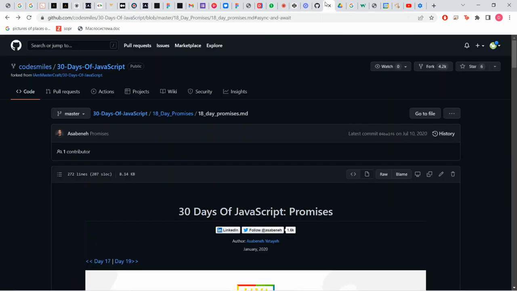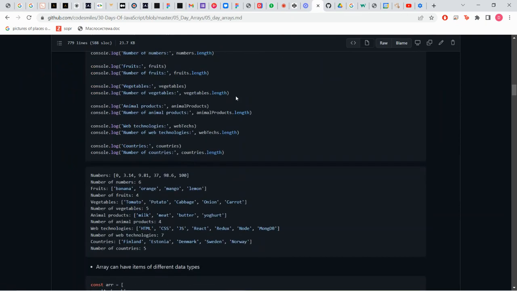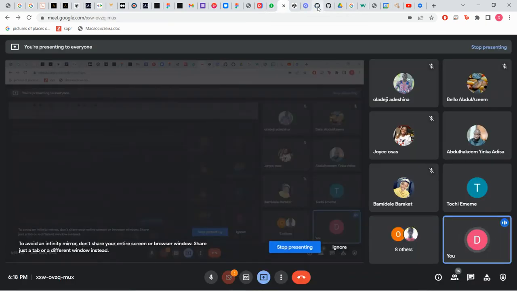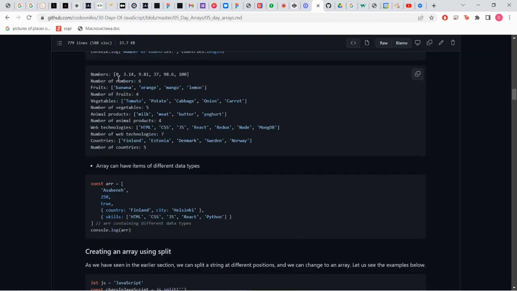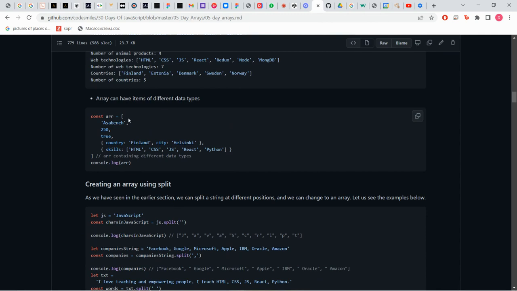So I think it was here. Yeah, dot length to get the length of an array. It's still the same thing here, getting the length. And then here they are saying that an array can have items of different data types. That is, what are data types? An array can contain a string, a number, a boolean, an object, and then it can contain an object that has an array inside of it. So you can use them to store any type of data. It does not discriminate. It takes everything in.